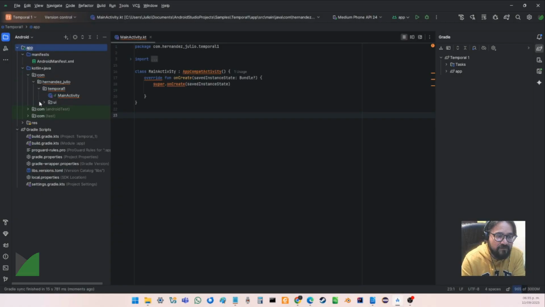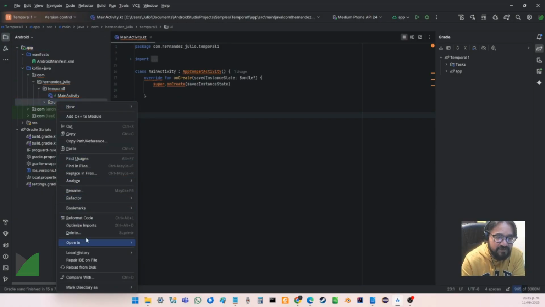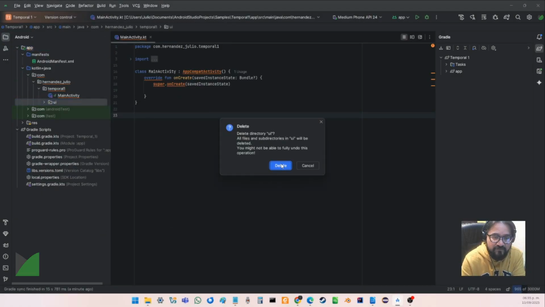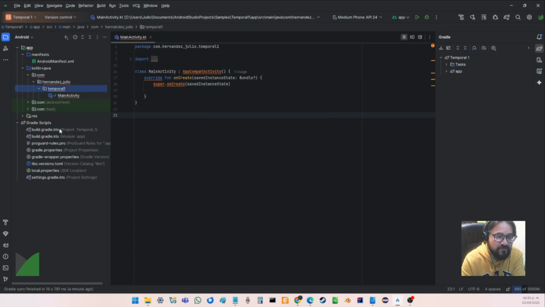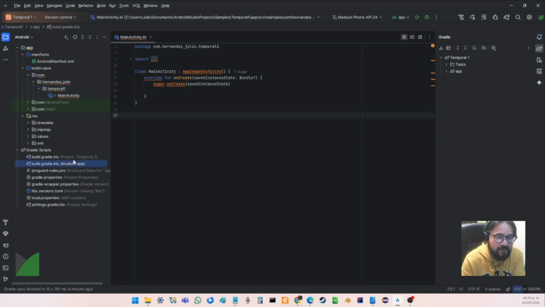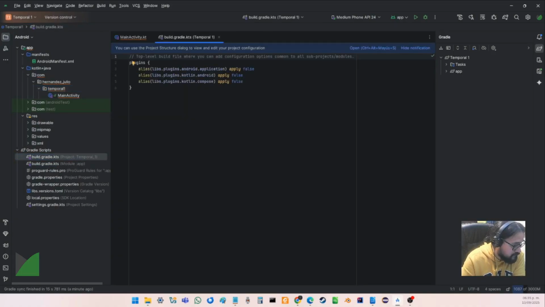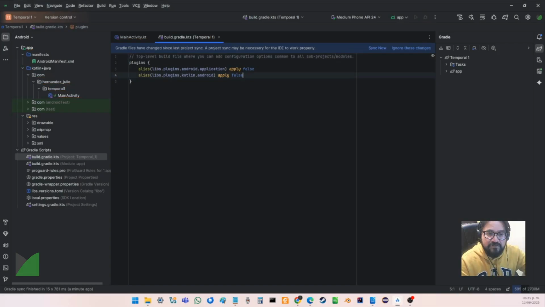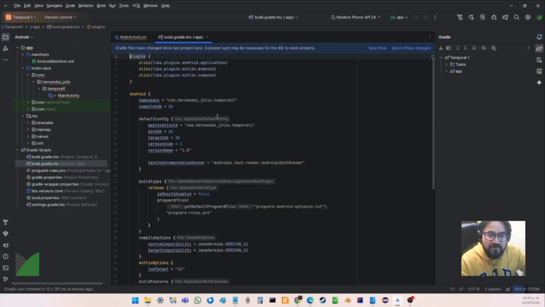I need to delete this folder. This folder contains a lot of configuration for a compose project, and I need to remove all this compose plugin, first at project level and at module level.